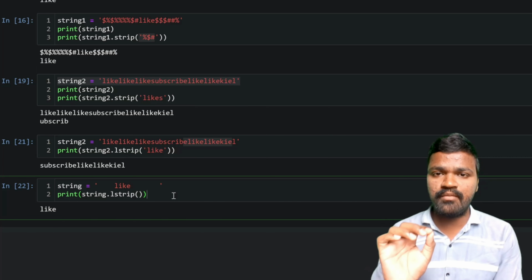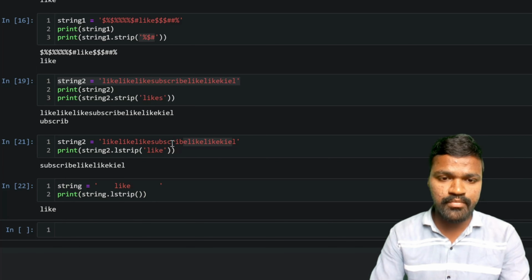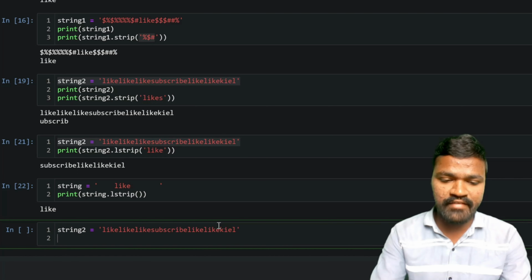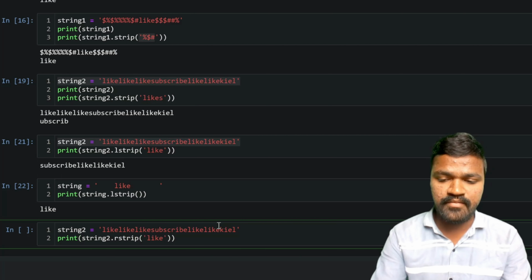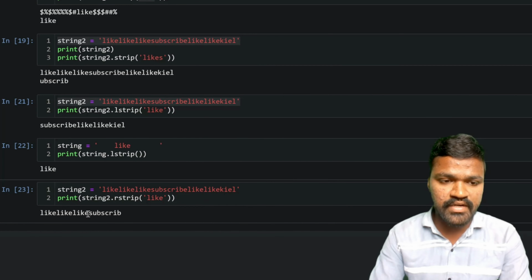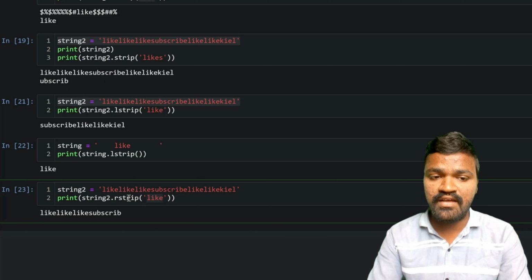So because of that reason, we are mentioning it as rstrip. I will take the same example here so that we can understand. I have this string, and I will call string2.rstrip by passing this. Now if I execute this, we can see we are getting this at the beginning of this subscribe, and at the end, on the right side, we are not getting anything, because we are removing all of the characters that are specified in this rstrip.